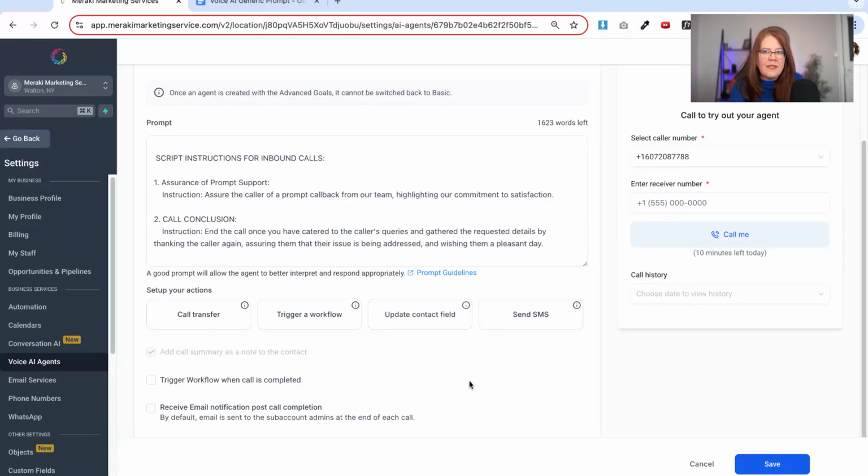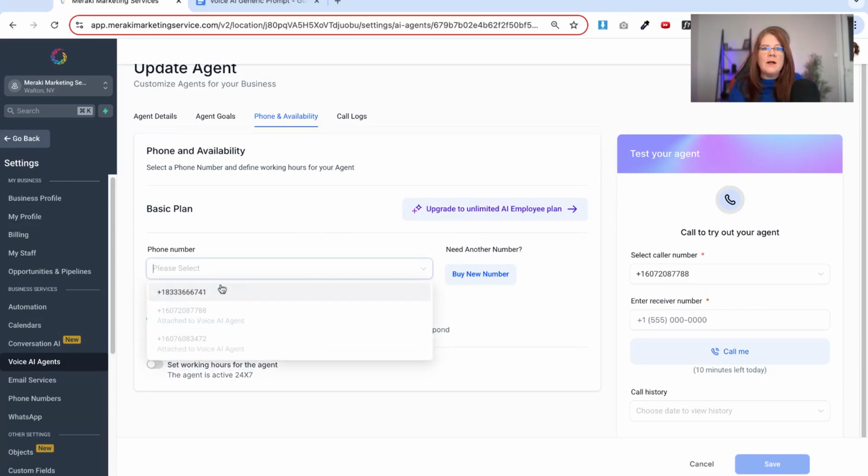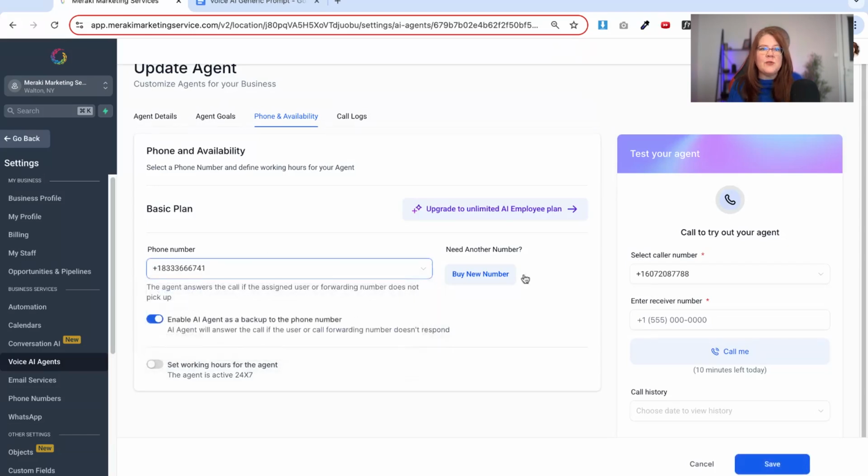Hopefully that makes sense. In the next section is where you set the hours that you want the AI to answer, and you choose the phone number. So let's say you can only use one phone number for one voice AI agent. So if you want more than one to handle different things, you're going to need to get more than one phone number. So let's say I choose this phone number.